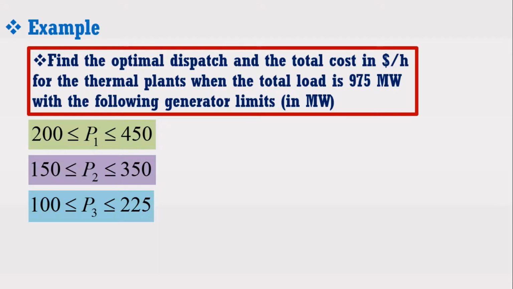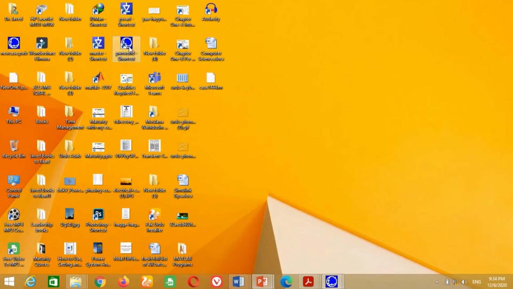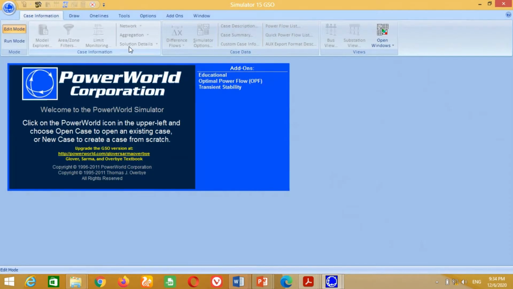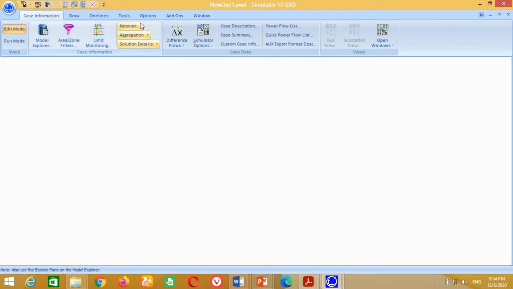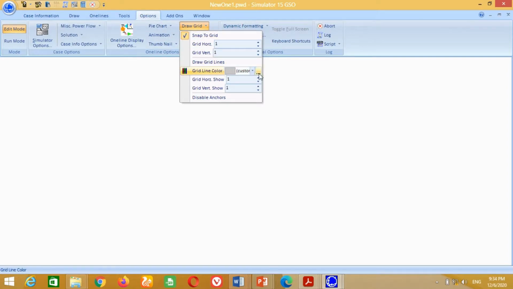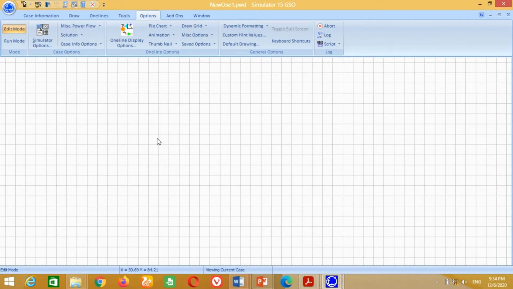Now I am going to perform the economic load dispatch in Power World Simulator software. Let's start. Just click on this icon to open the Power World Simulator software. Click on this icon to open a new model. For better visibility, go to the option and click on Draw Grid. Change the grid horizontal and vertical to 2 and click on Draw Grid Lines in order to make them visible.